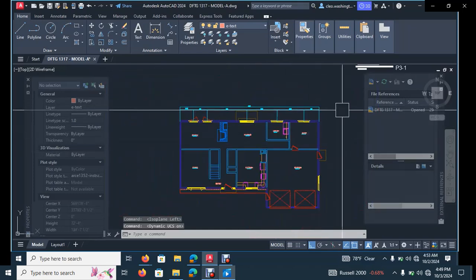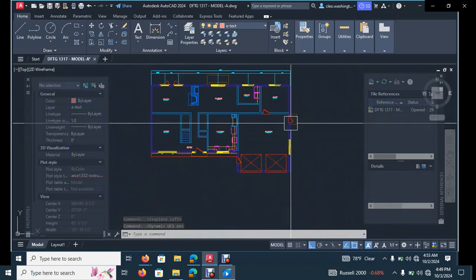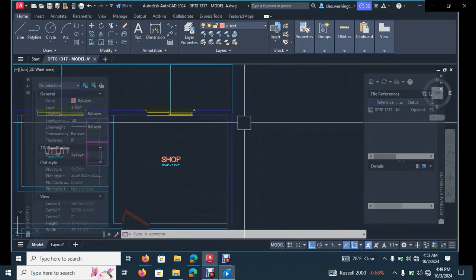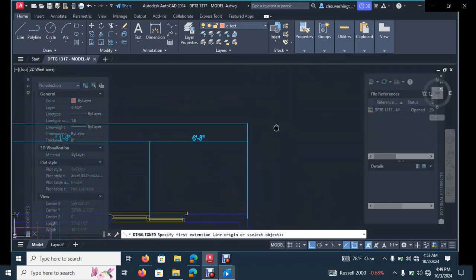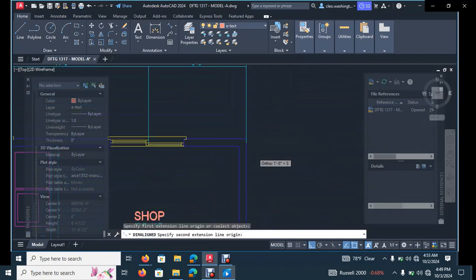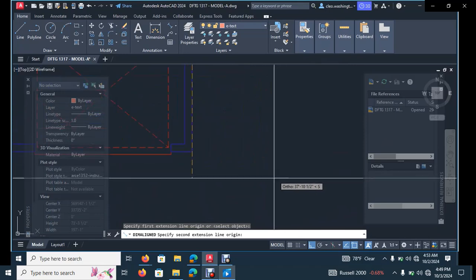Okay, so since we have all of the windows and doors in, let's go ahead and add all of the dimensions, okay? And what you want to do is click a line, and let's click on the corner here so we can add the dimensions. So you just want to add on these dimensions.